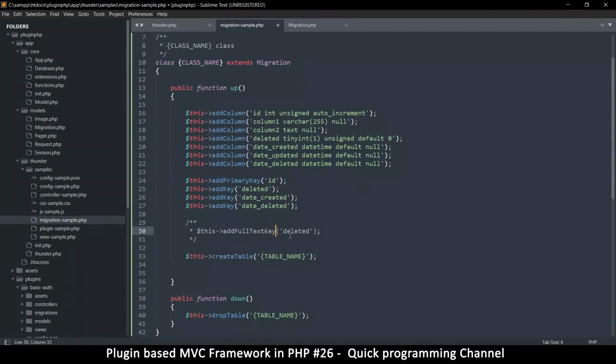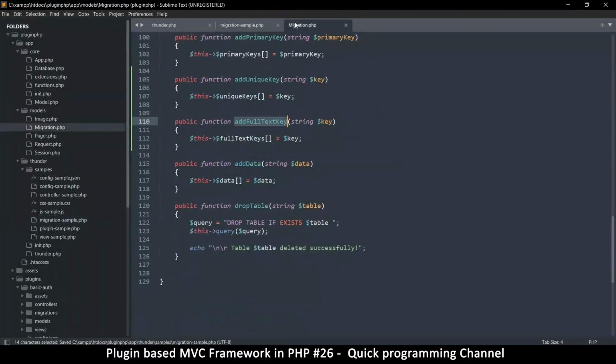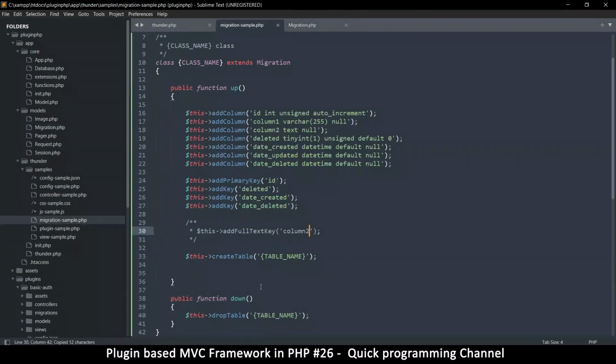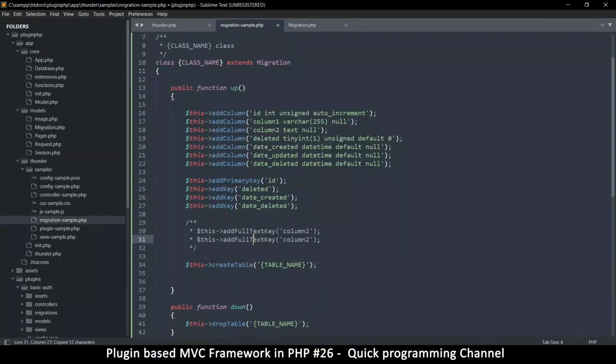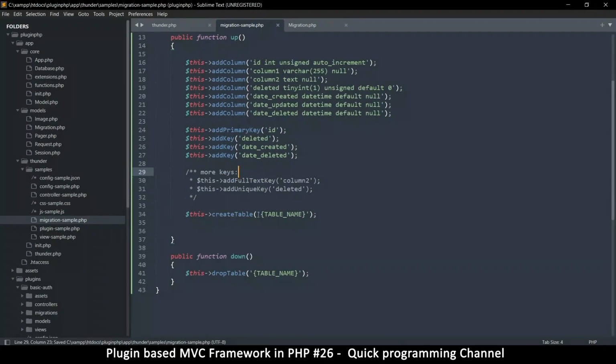You can do this. Add full text key, column 2 or something like that if you need to. And let's put one for unique key here as well. Just as a reminder that you can do this. Like that. More keys, something like that. Okay, so that's just to remind the user that you can do this.